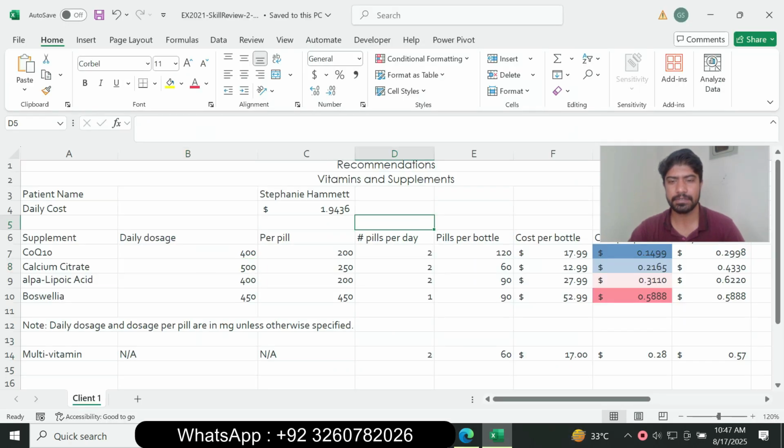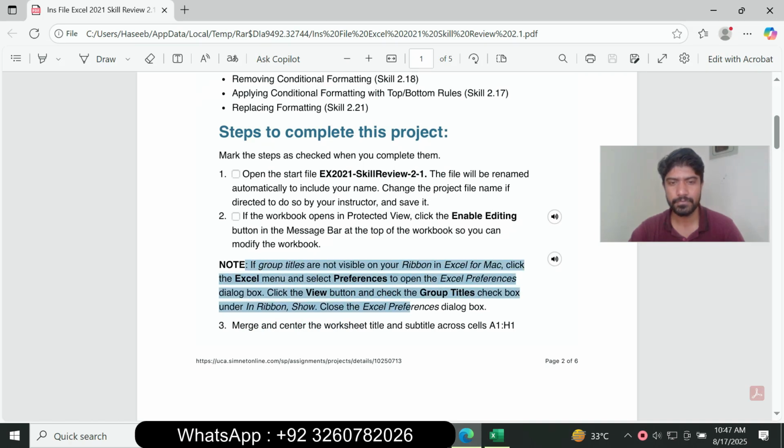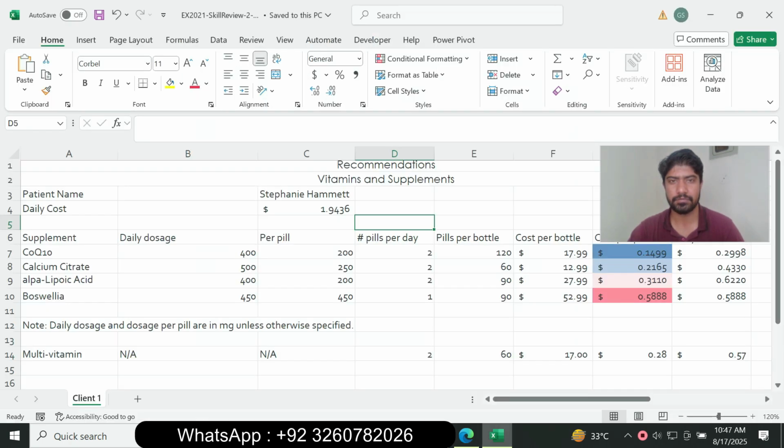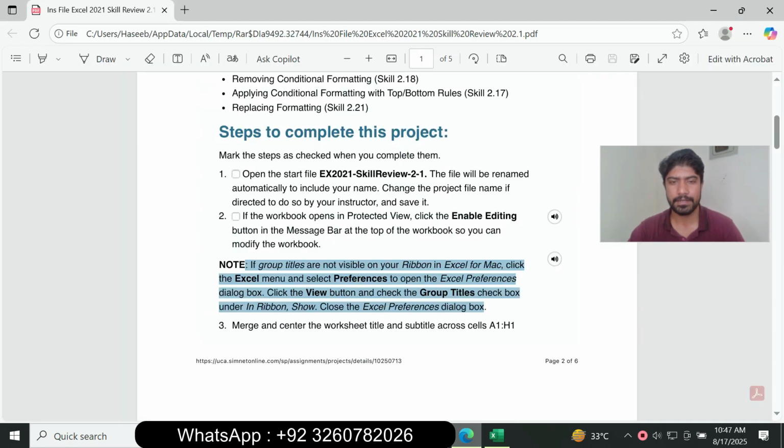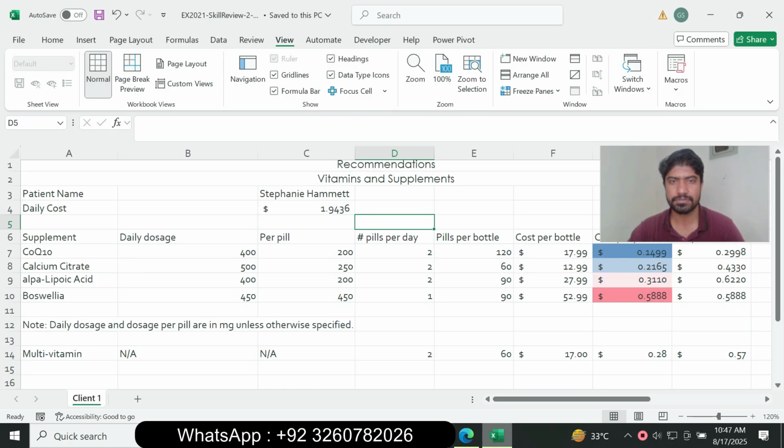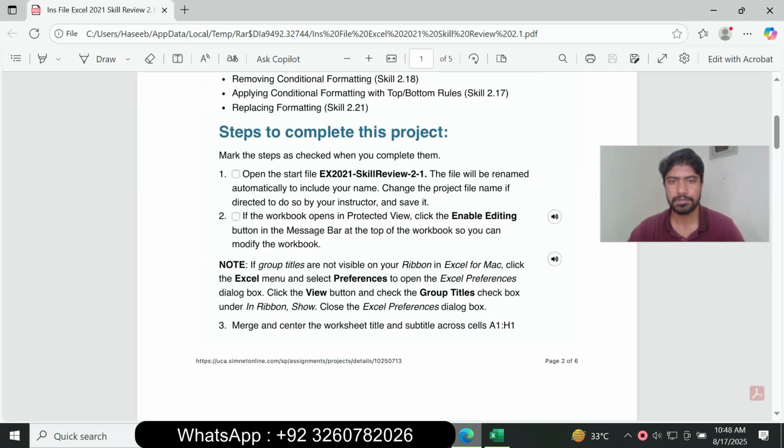I have already clicked Enable Editing, and next is question number 2. If the group titles are not visible on the ribbon in Excel, click the Excel menu, select Preferences to open the Excel Preferences dialog box, click the View button, and check the Group Titles checkbox under the ribbon. And we move to question number 3.